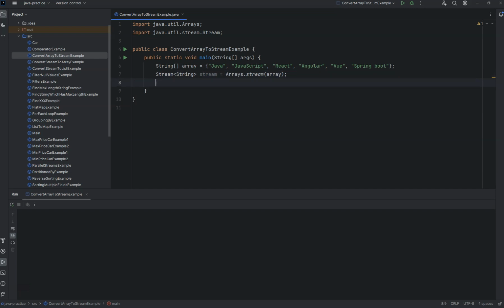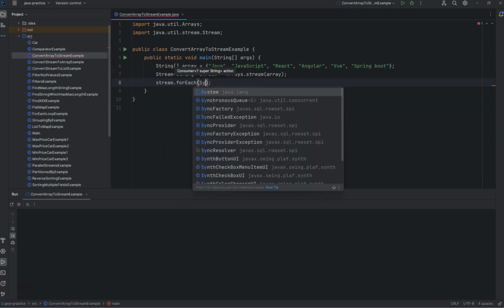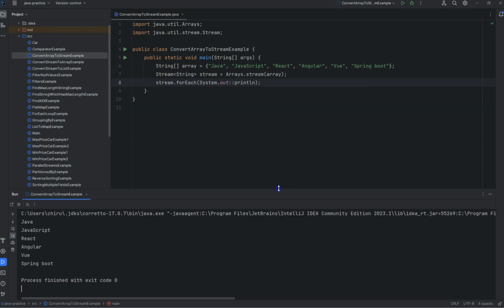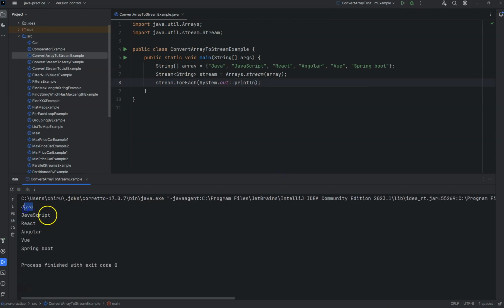Okay, to print those values, you can use forEach and then System.out::println using method references. Okay, if you run this, see we got the values printed, and you can use it as a stream. So, you can play with that.